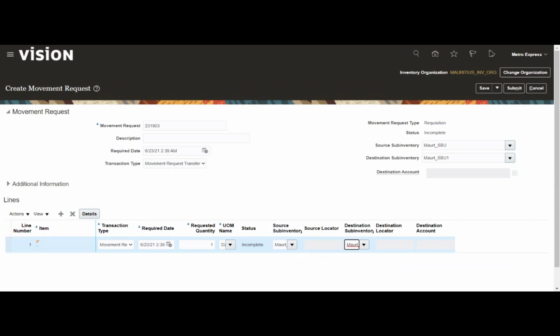Yeah, so we enabled locator control for the other sub-inventory. For this one, we did not enable locator controls, so that is the reason, if you see here, it is grayed out. And these destination accounts are not required for the request transfer. It will be needed only for the issue transaction.